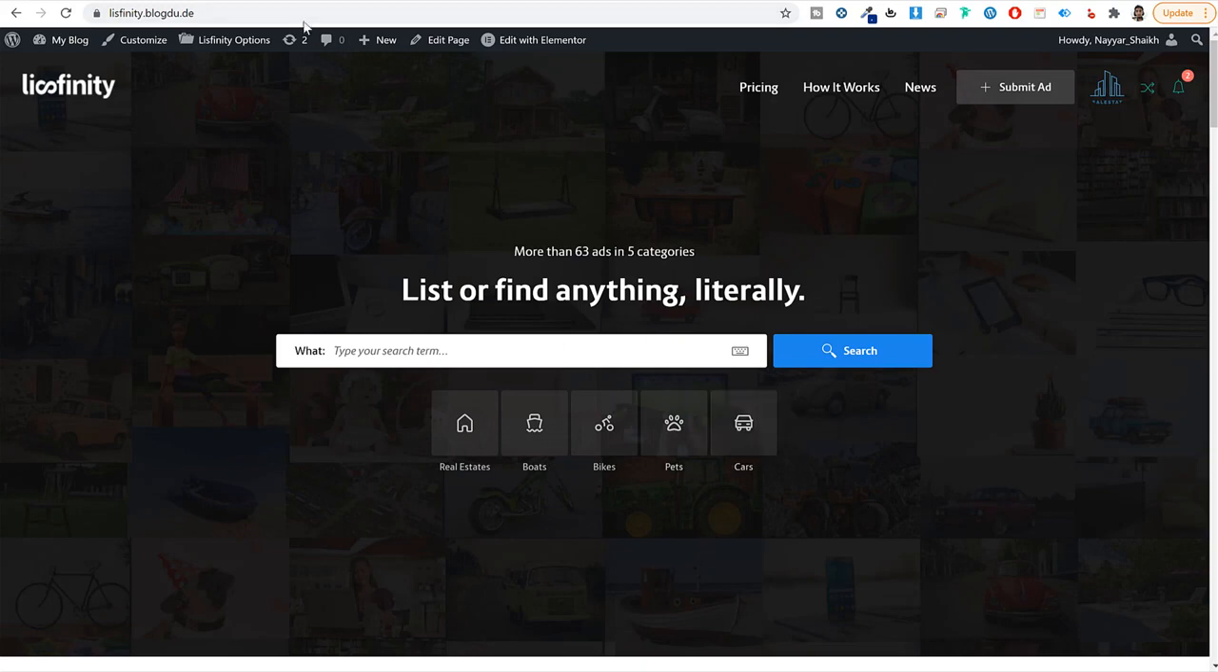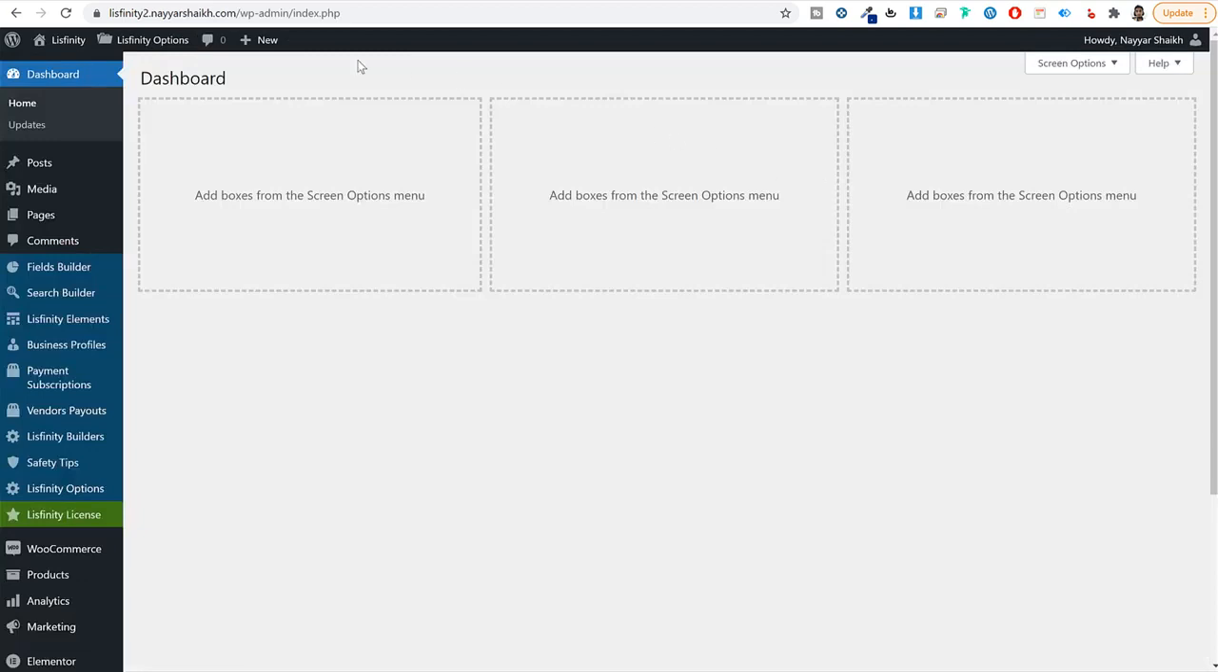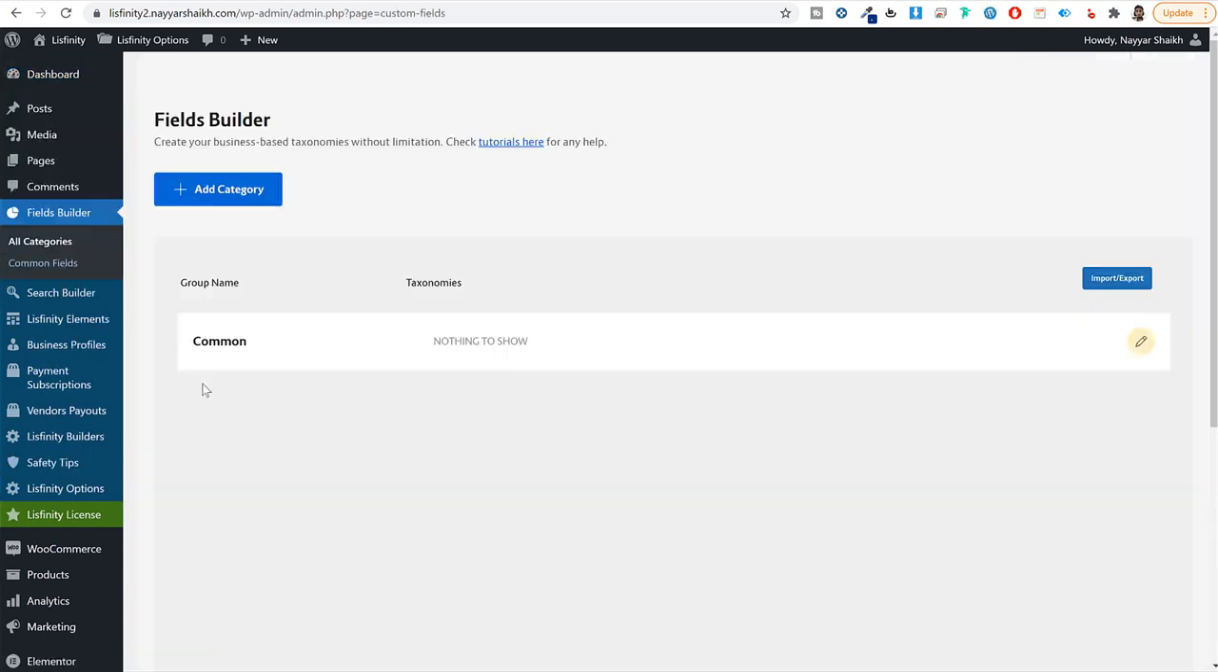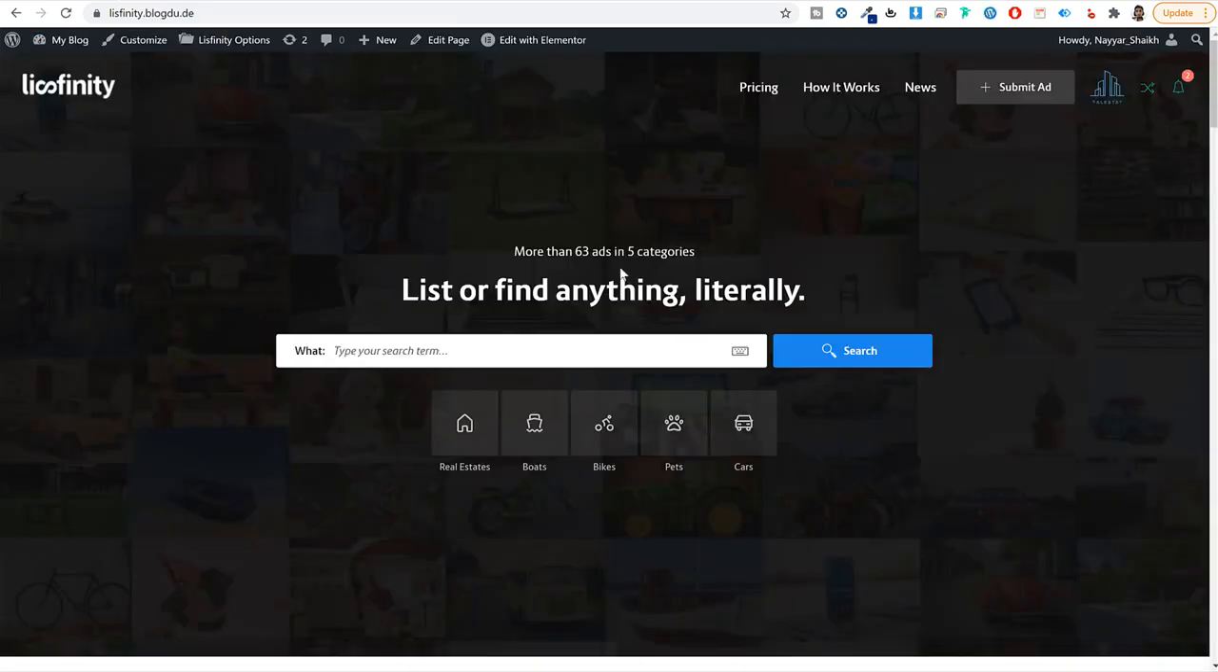First, let's create this category. So for that, come back to your dashboard. Now at the left hand side, as you can see, we have a few options over here. First, we need to click on Fields Manager. This is the most important one. Now you'll see one common option will be created. Now this is for all. This is for cars also, for real estate also.